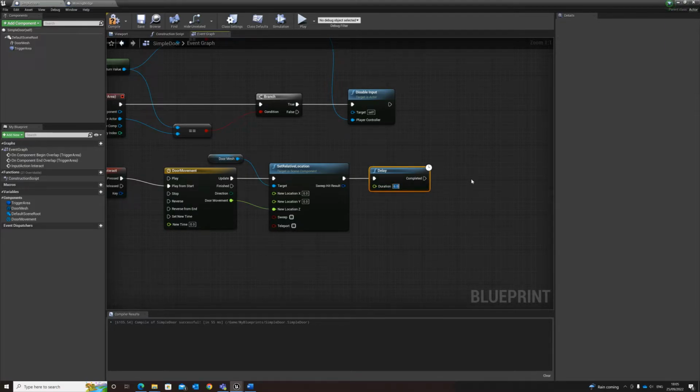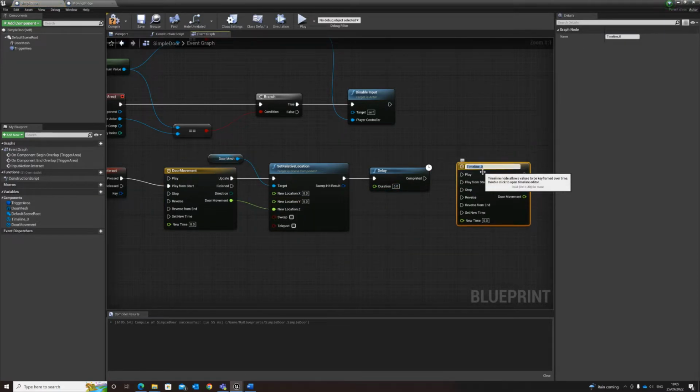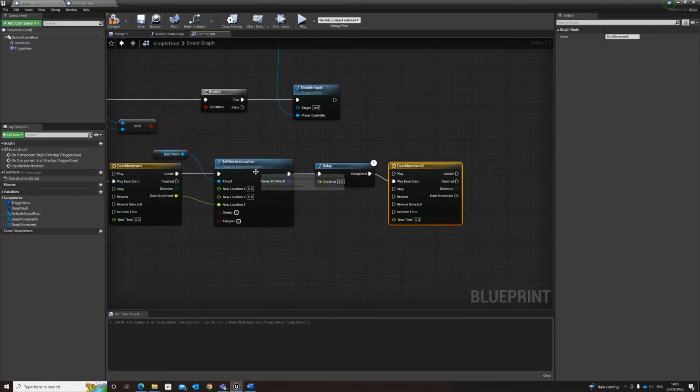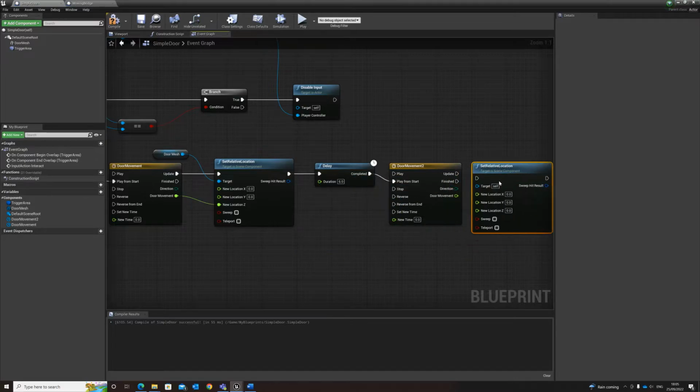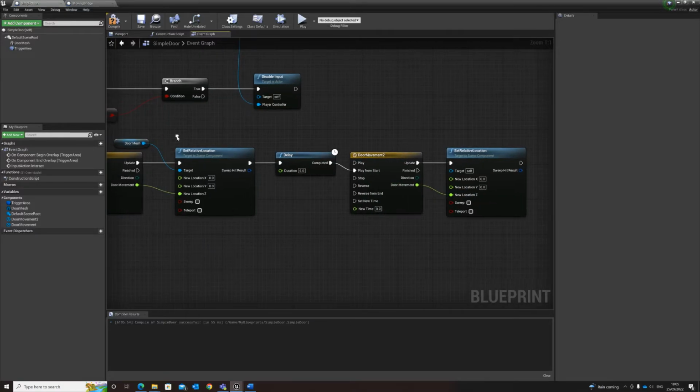So that gives you 4 seconds for the door to sink to the floor, 2 seconds to walk in, and then the door will start coming back up. So I'm going to copy the door movement and pull it over here. I'm going to rename that to door movement 2. And I'm going to plug that into play from start again. And then we're going to copy set relative location, put it over here, plug that in, plug the door movement in, and plug our door mesh in from all the way over here.